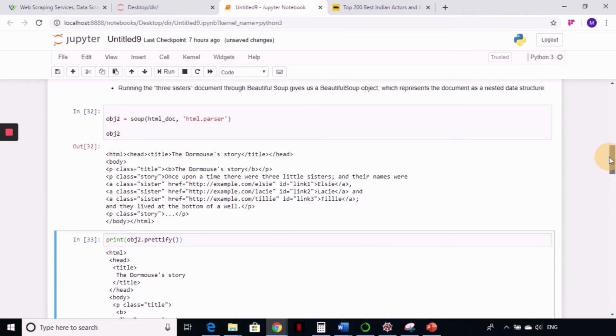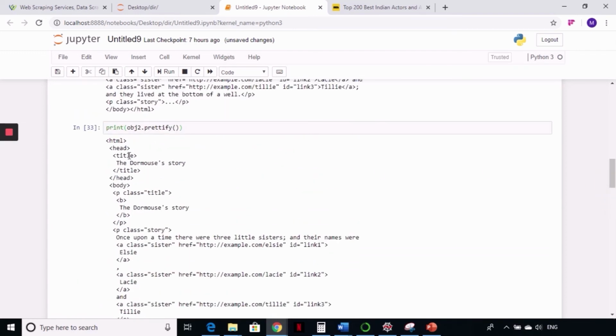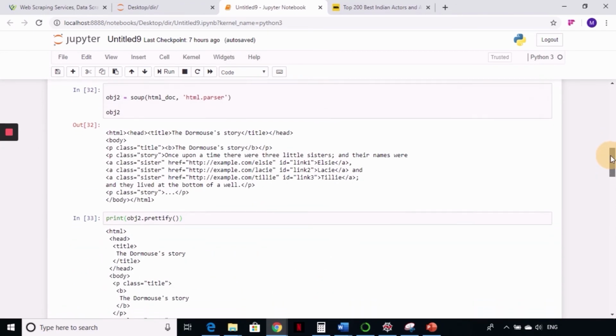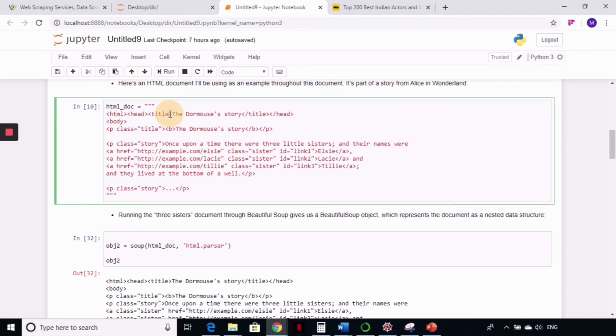Pay attention. Let us extract the title from our HTML object here. This is the title, Dormouse's story. How do we extract it? We just take our object and call title, as simple as that. Why am I calling title? Because this is a tag. It is not something that is part of BeautifulSoup. This title is a tag. If instead of a title there was something else, say h1, then I would be calling h1. Let's see it here.